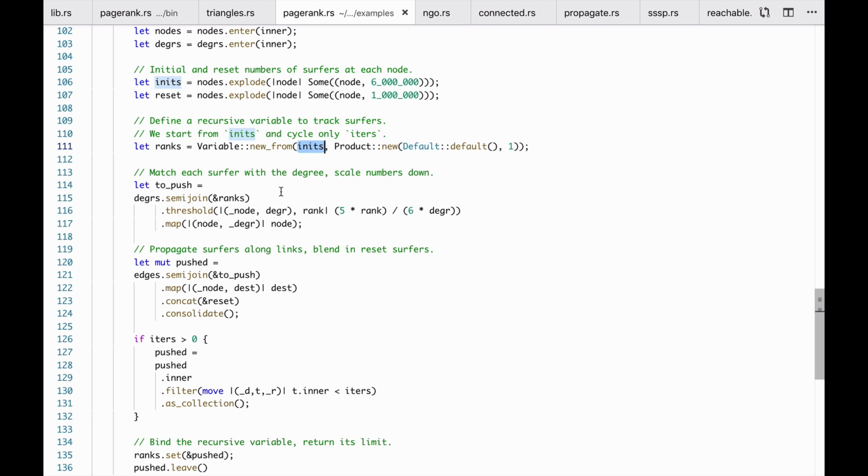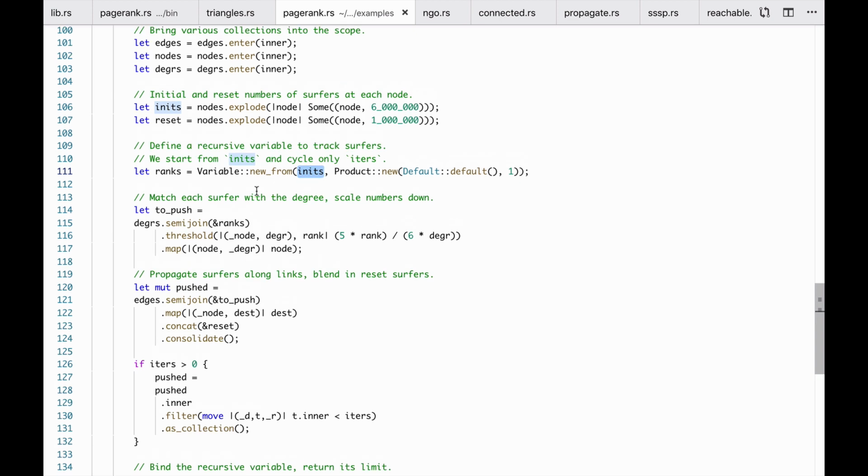So we're going to semi-join the degrees in the ranks, and what this does is, in effect, gives us a pair of the node, its degree, and the number of surfers currently there. The surfers currently there is in the count, like it's in the multiplicity. So we use this threshold function, which allows us to look at the current accumulation of the count.